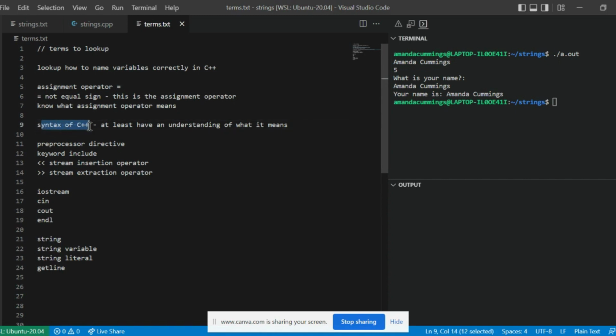Learn a little bit about the syntax of C++. You don't necessarily have to know the entire syntax of the program. However, you have to understand what that means. Preprocessor directives, you don't have to know every single one. Just know that you're going to need one for each program. You're going to need to know what a stream insertion operator is, as well as a stream extraction operator, and when they're going to be used, not just what they look like. So these are things to keep in mind.